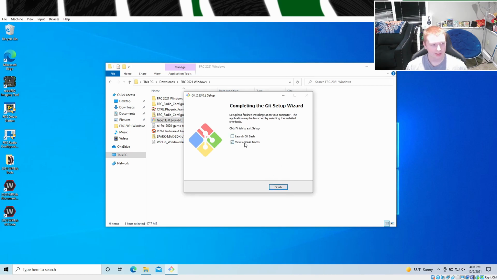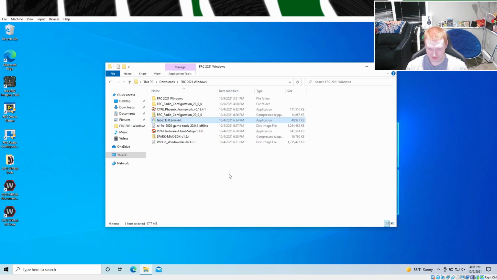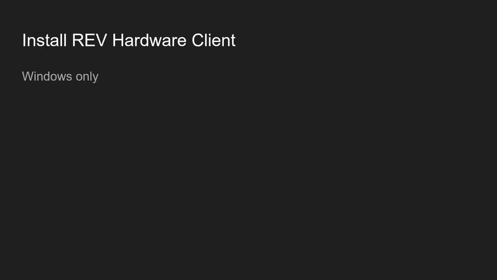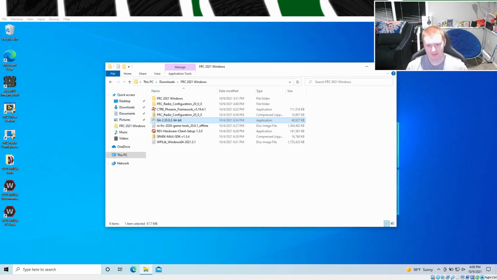All right. So Git's been installed. Hit finish here. There's some more configuration that we might do later, but for now, for our Windows-using students, we need to install the Rev hardware client. That is how we configure various control system components.